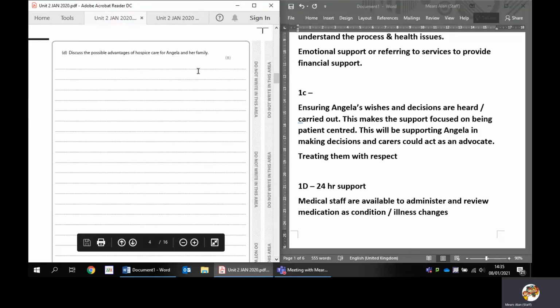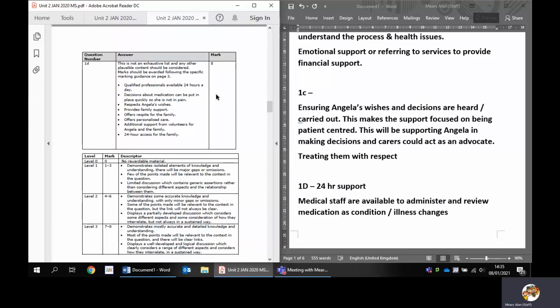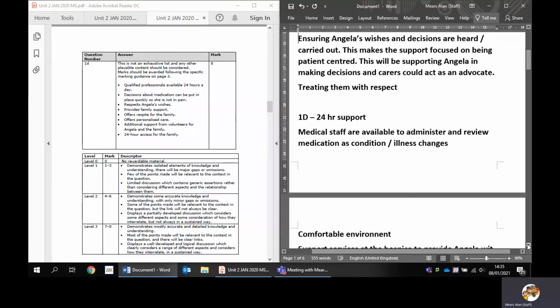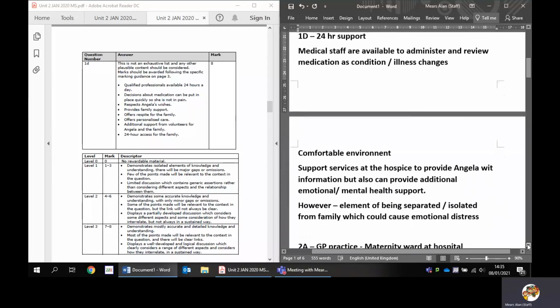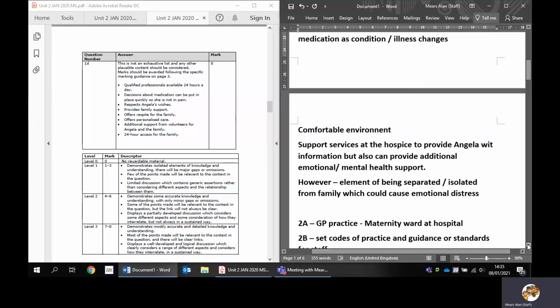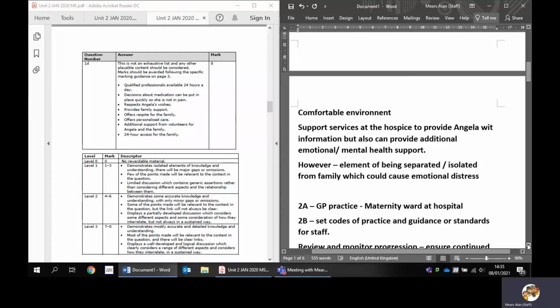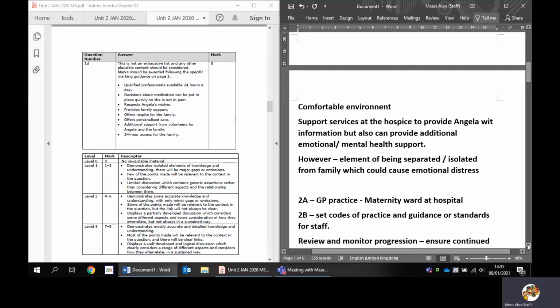discuss possible advantages of hospice care for Angela. So qualified professionals available 24 hours a day. Decisions about making healthcare can be put in place quickly so she's not in pain. Respect her wishes, provide family support, offers respite, offers personalised care, additional support from volunteers, 24-hour access for the family. Okay, so there's some ones I didn't pick up on, but as I say, this isn't an exhaustive list. You don't have to put all of these. I would say 4 of them with a little bit of an explanation would be enough.